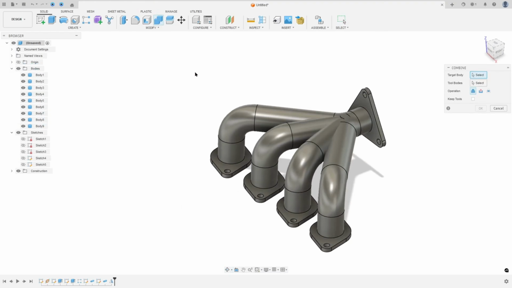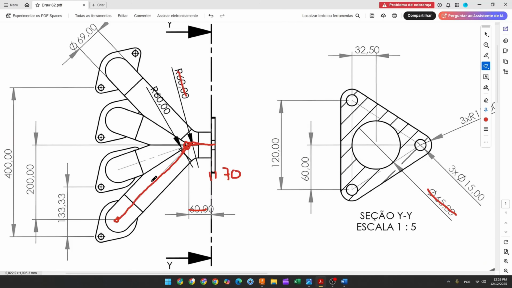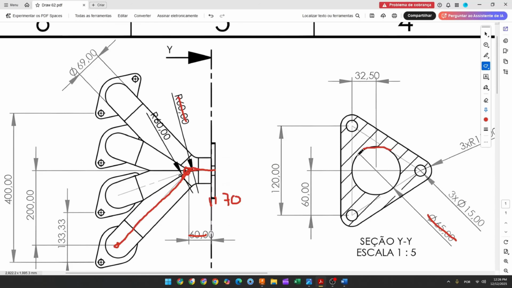Now go to combine, select the target body, select this pipe, and the two bodies, select this pipe. Operation join, and press OK. We have only one body here of pipe, okay? And now we need to add thickness here and remove some face. The inside diameter of this pipe is 65 millimeters, but the outside diameter here is 69 millimeters. So the thickness here is 2 millimeters.